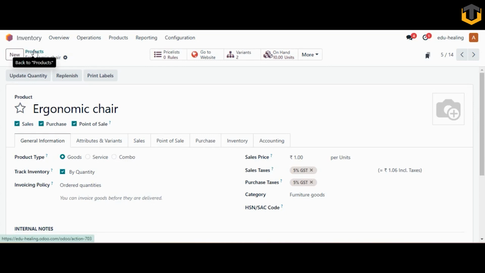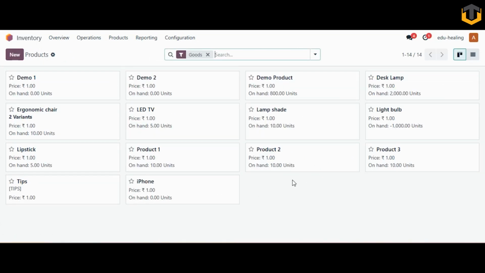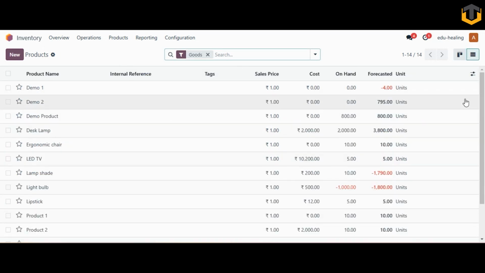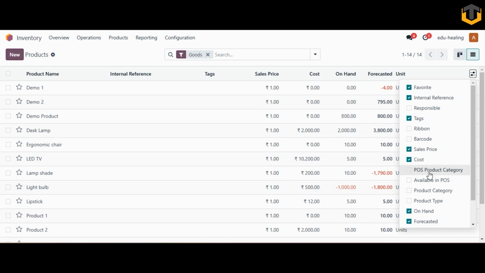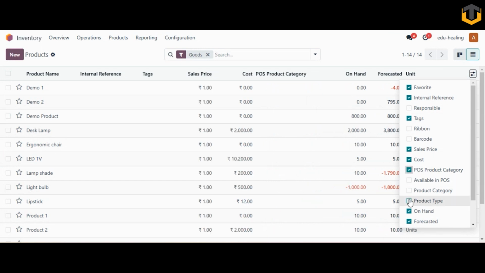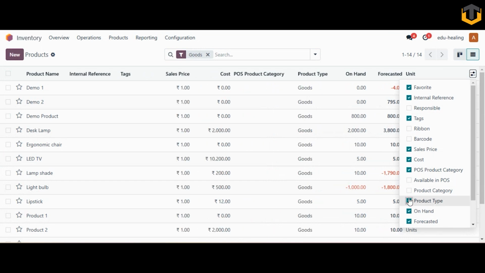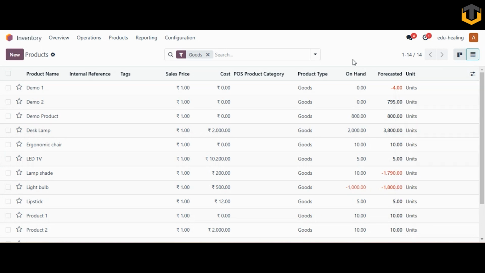Moving back to the dashboard, here you can see this is the Kanban view for the product overview, and here you can find the list overview of the different products. Here you can see the product name, the internal reference, the product tags if available, sales price, cost, on hand quantity, forecasted quantity, and the unit for the product. Here you have more options available if you want to add, like the POS category and the product type. You can simply enable this checkbox according to your need, and you can make the product overview or the product page look according to your need.